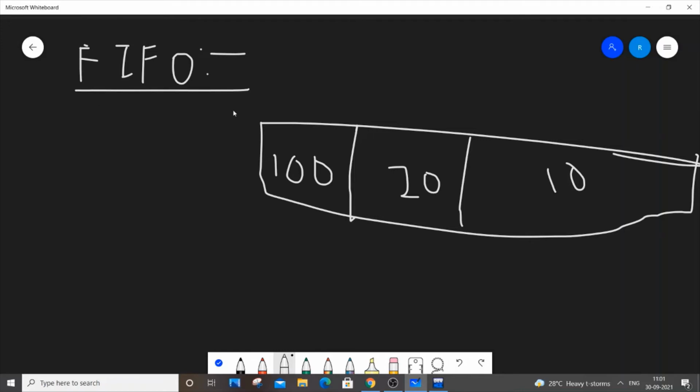What if we wanted to delete an element? Suppose we want to delete an element, we can't delete this last one.